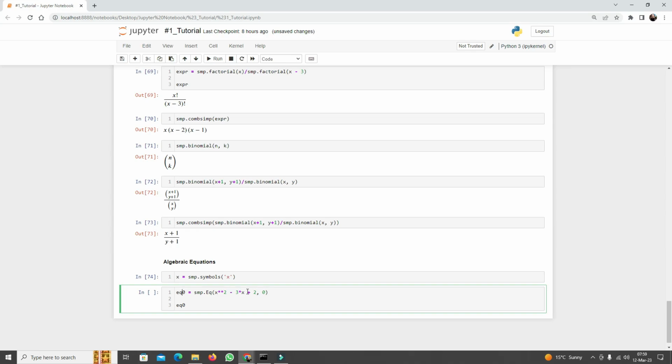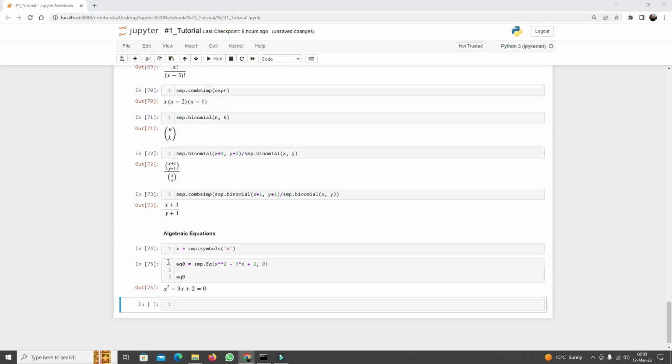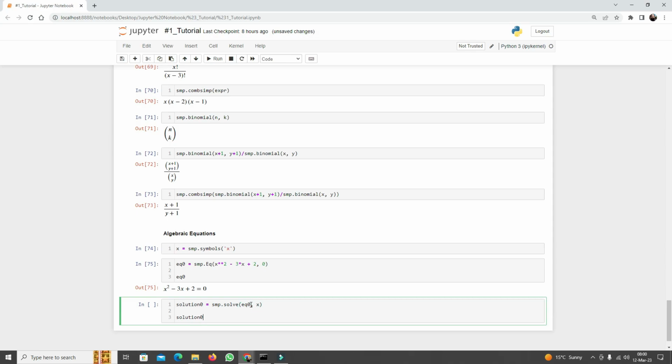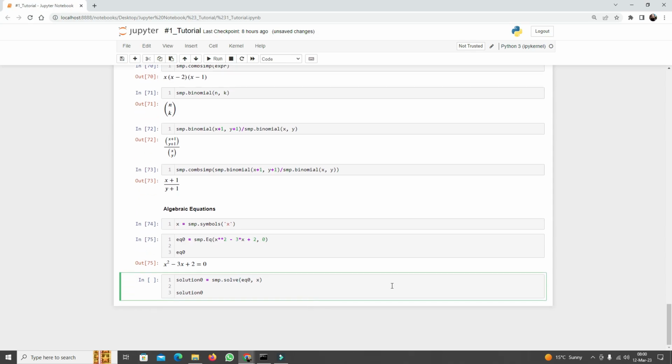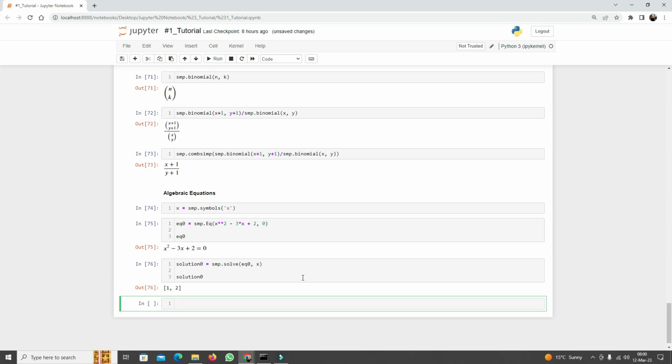And I'm assigning that to the name equation 0, and the equation is read as x squared minus 3x plus 2 comma 0. That just means I'm setting the expression on the left and the expression on the right as 0. Then I'm going to call the equation so you can see it on the screen, and then I want its solution. So to get its solution, I equate the solution to SMP.solve, and then I pass in the equation name, and I also pass in the variable that I'm solving this equation for, and then I'm printing the solution to the screen, so I get this in a set of braces.